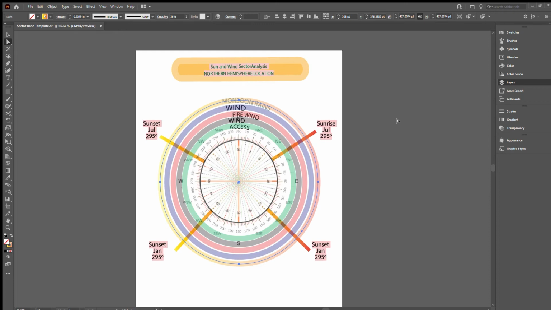I'm going to show you a short tutorial on my sector rows template and how to use it. This is in Adobe Illustrator. First thing you're going to want to do is make sure your hemisphere location is correct, which for the most part it will be.